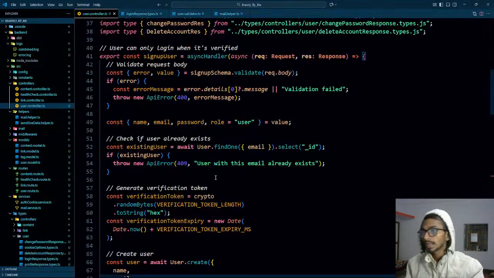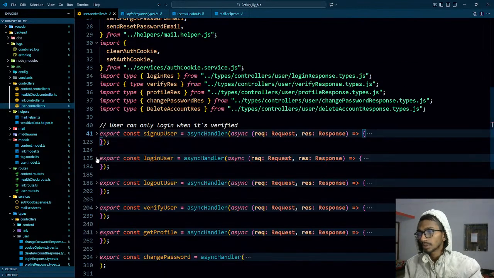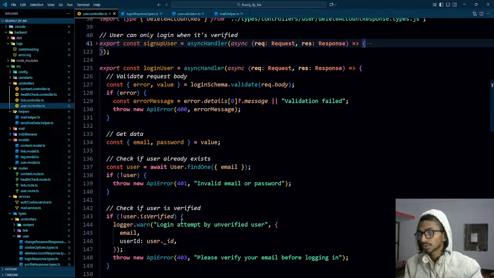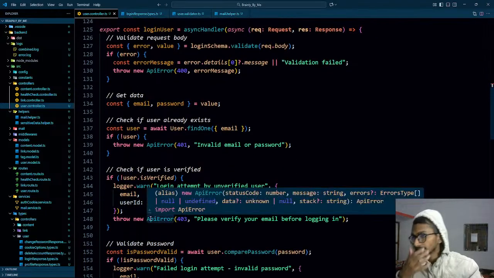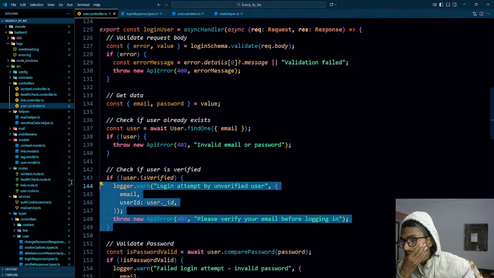Okay, so I'll have to make some of the changes in here. First of all, the login thing. The user should be able to log in even if that user is not verified, like this in here. I'm checking whether the user is verified or not, and this does not need to be checked.